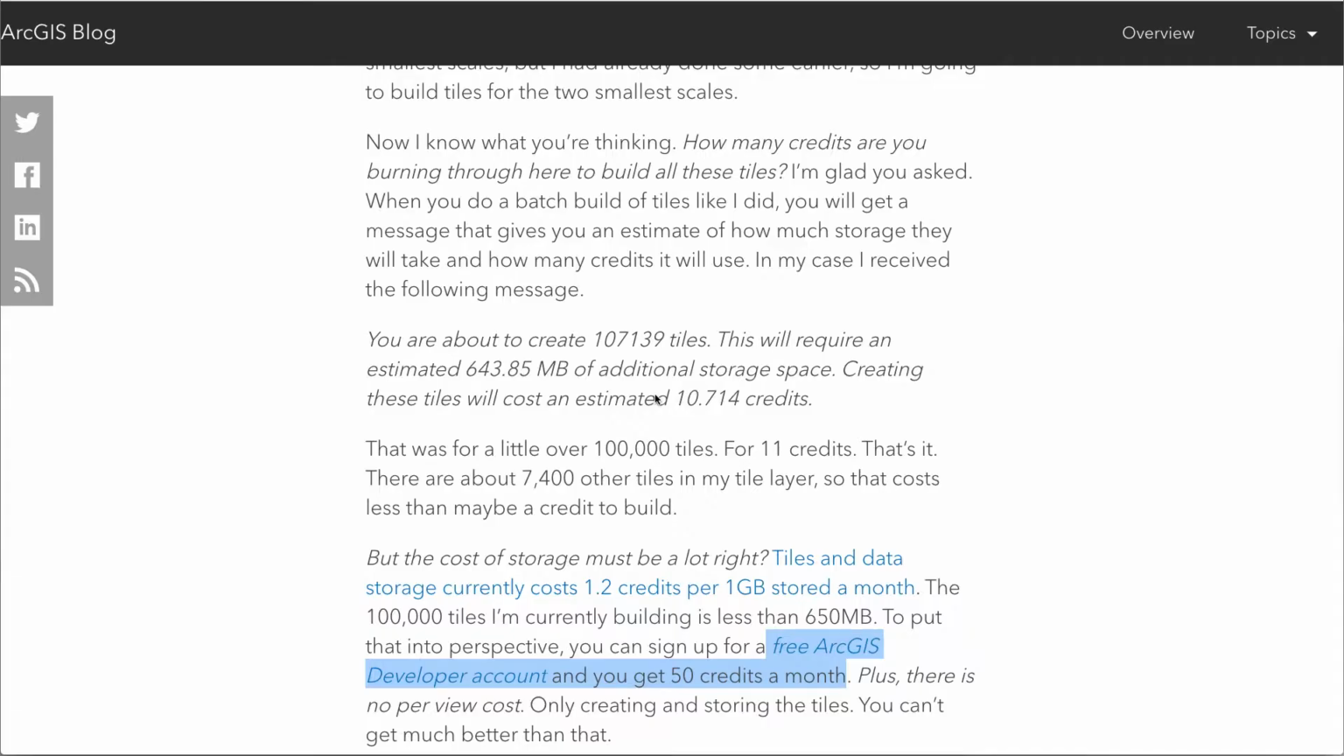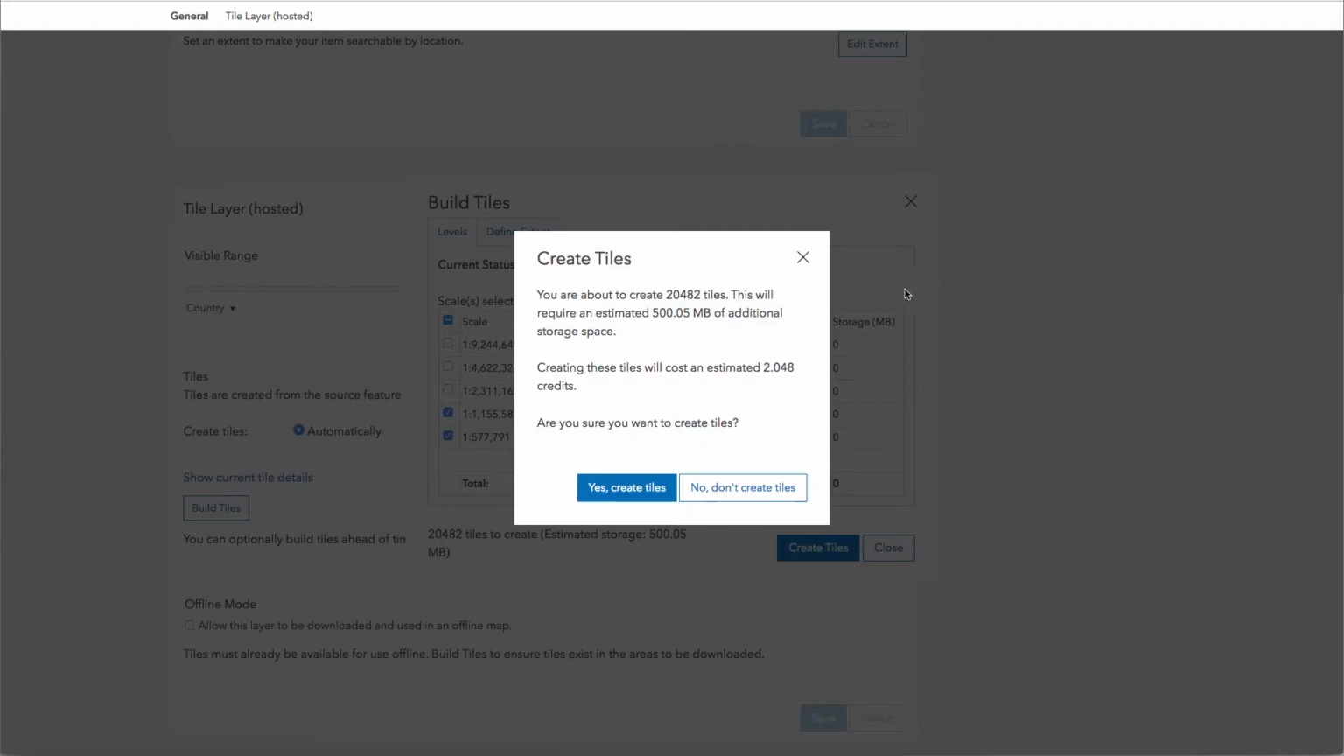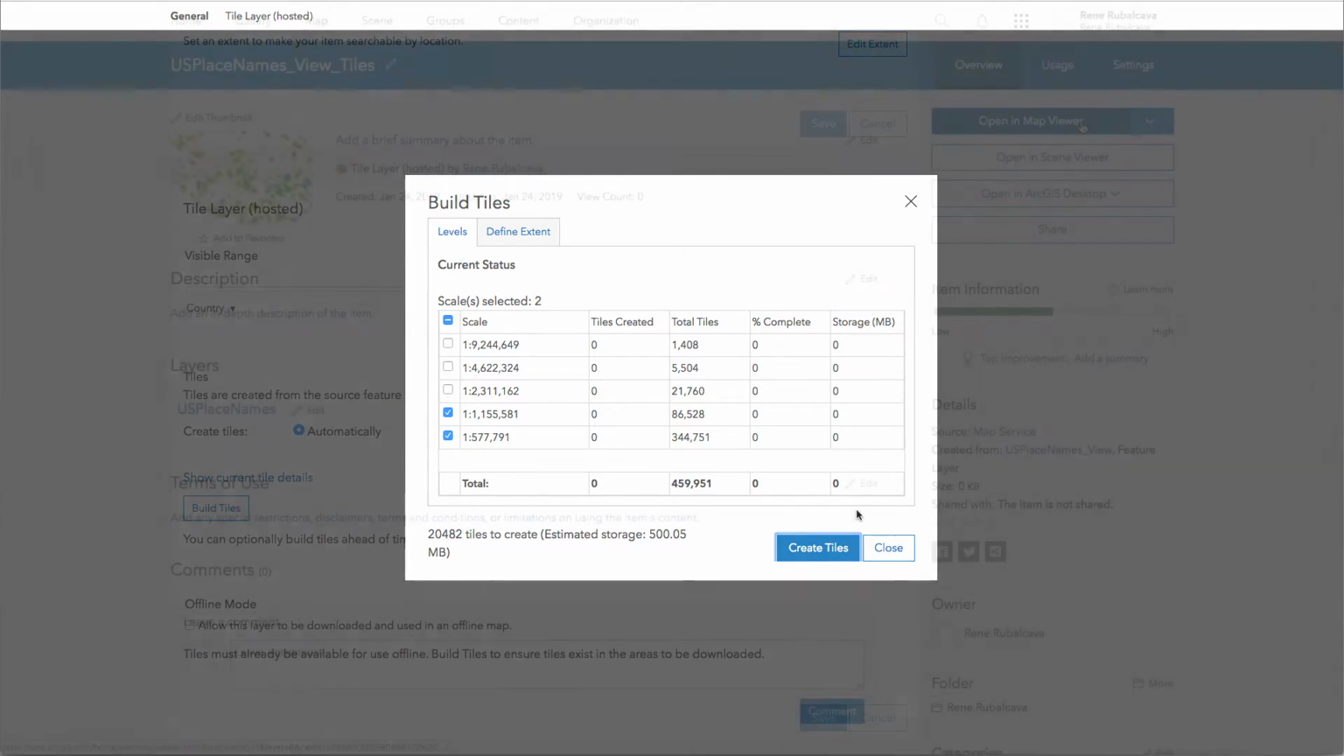And if you look at my blog post, I do mention the fact that tiles and data storage currently cost 1.2 credits per gigabyte a month. So it's really not a lot of credits to create these tiles and build these tile layers you can use in your organization and then in your other maps. It probably does cost more credits to store the feature layer itself, but if you don't need the feature service after you build tiles, just delete it and you're good to go. So I can go ahead and create my tiles there, and the rest is all done.